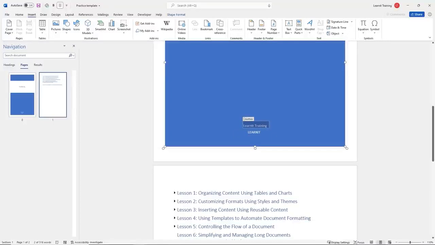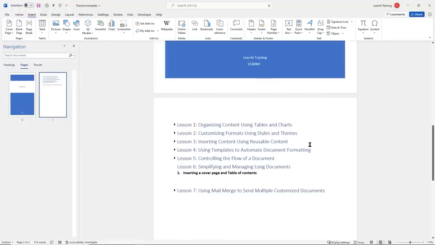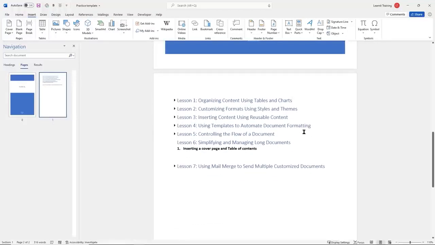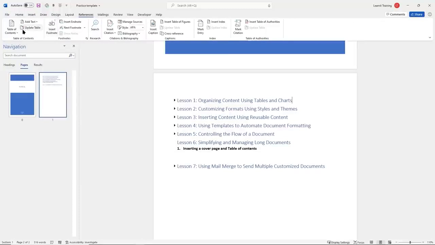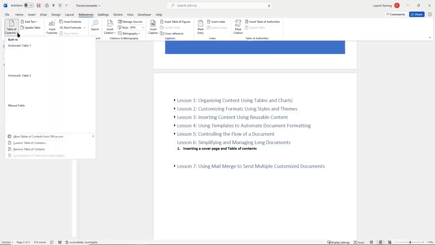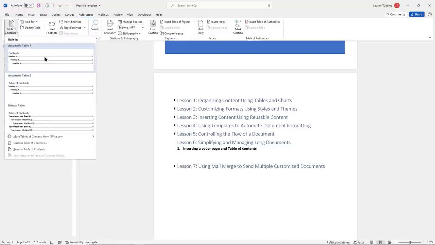Okay, 1 down, 2 to go. Now we need to talk about inserting a table of contents, which is a really great way to kind of organize your document here. I'll scroll down just a little bit here and I'll head over to my references tab. And on the far left, I do have the option here of inserting the table of contents. So if I click on the drop down here, so I have an automatic table 1, and it gives me some more information here. And here's my automatic table 2, and I can go ahead and create a manual table if I want to.